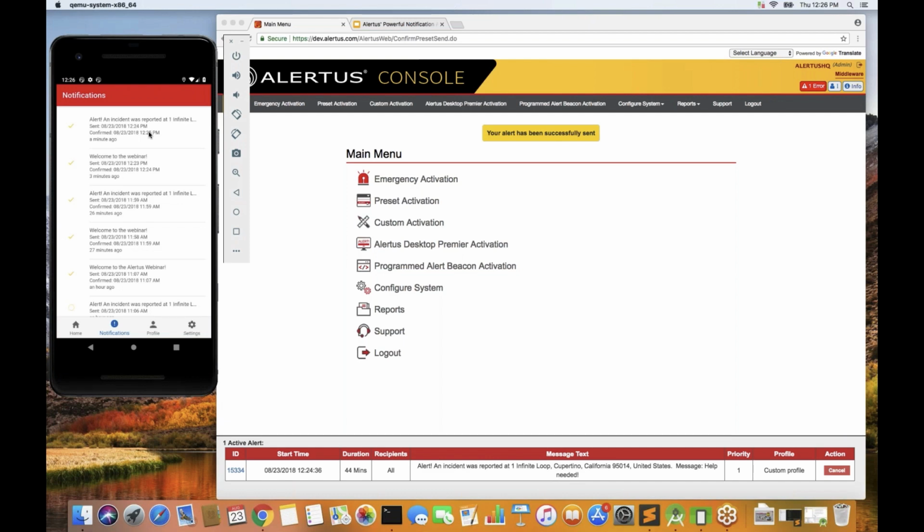And again, if you need to review any of the messages that were previously sent on the system, you just go to the Notifications tab, and you can review all the alerts that were sent.